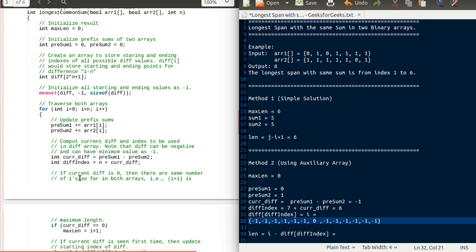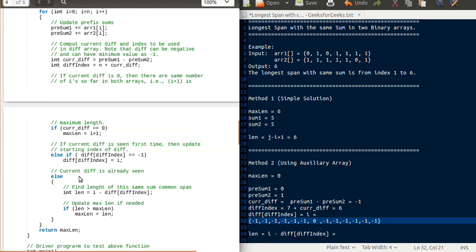Okay, so as you can see, this is the loop that we are going through, and here is where we are calculating the pre-sum, and then calculating current diff and calculating the diff index. And the initial condition where we check if current diff is 0 or not, and this is where we check if we are visiting this diff index for the first time or not.